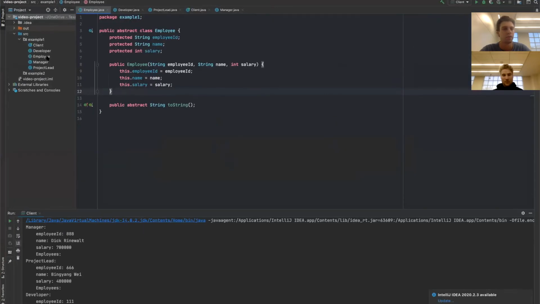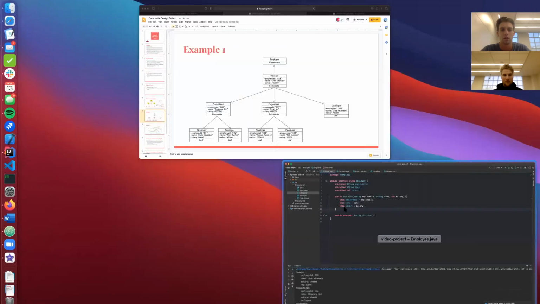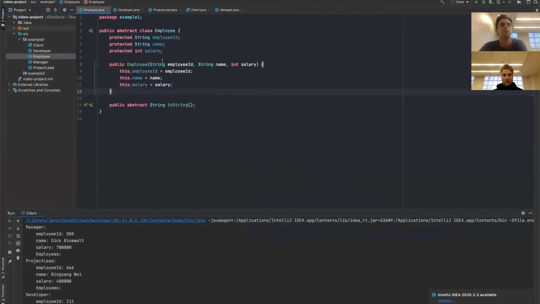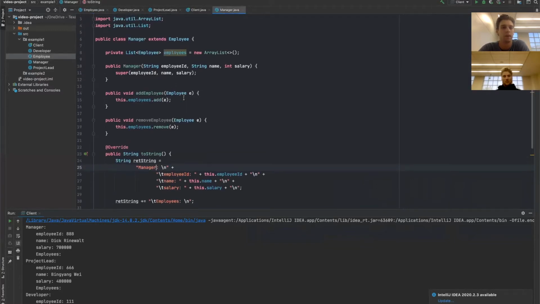The component that we went with in this one is an employee class. The values in it are employee ID, name, salary, and then you have to implement a toString method. And under that, we have a manager class, which extends the employee abstract class.